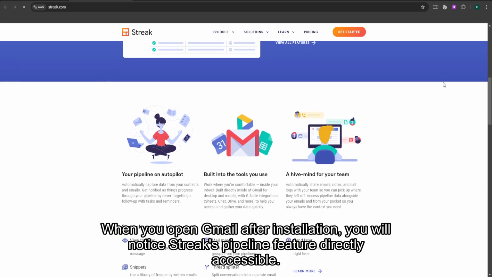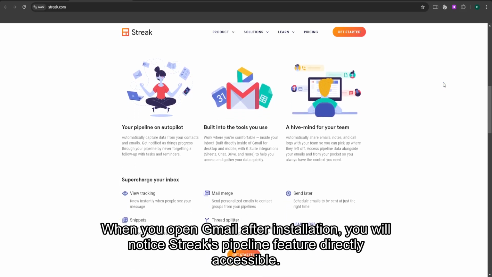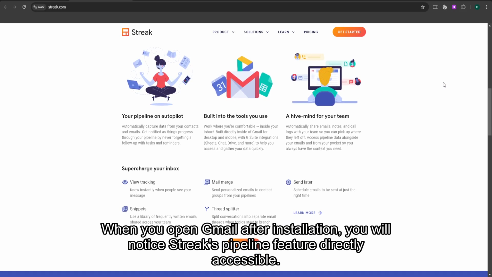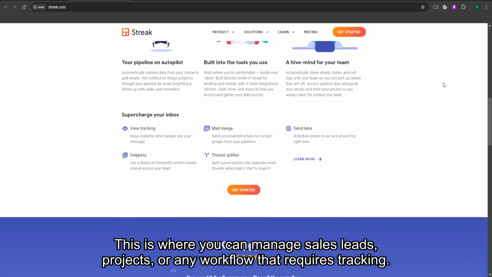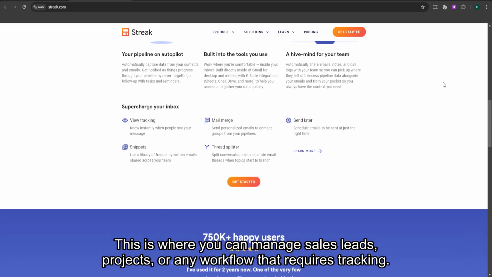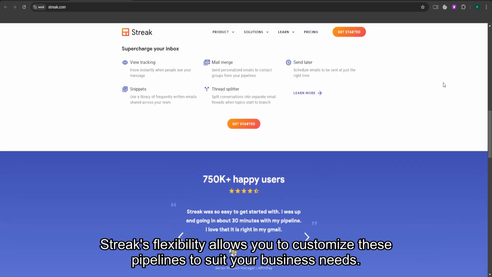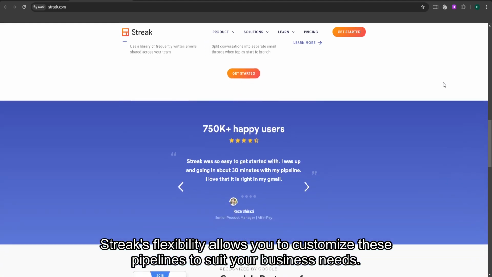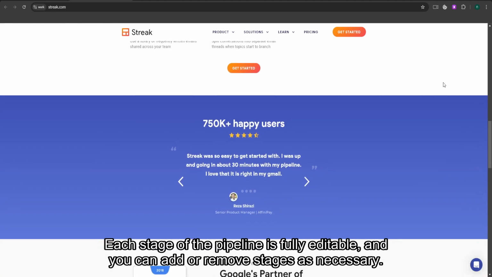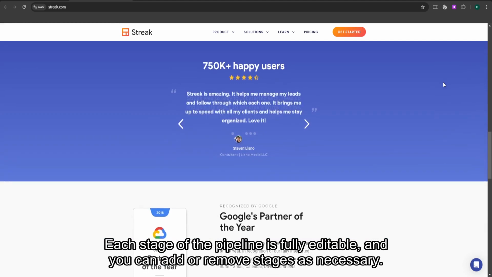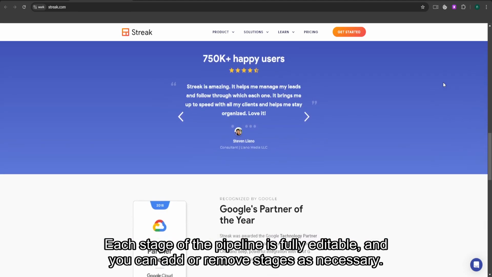When you open Gmail after installation, you'll notice Streak's pipeline feature directly accessible. This is where you can manage sales leads, projects, or any workflow that requires tracking. Streak's flexibility allows you to customize these pipelines to suit your business needs. Each stage of the pipeline is fully editable, and you can add or remove stages as necessary.